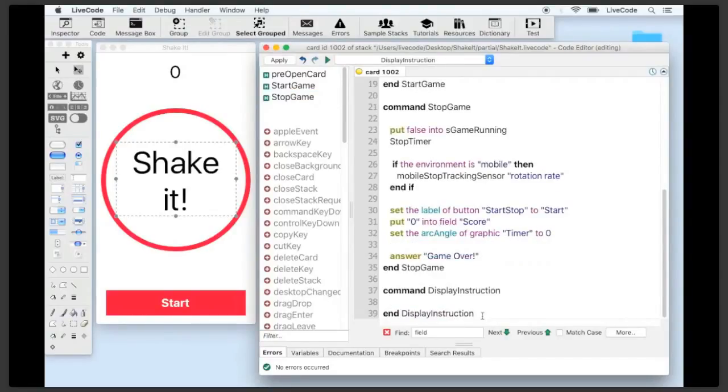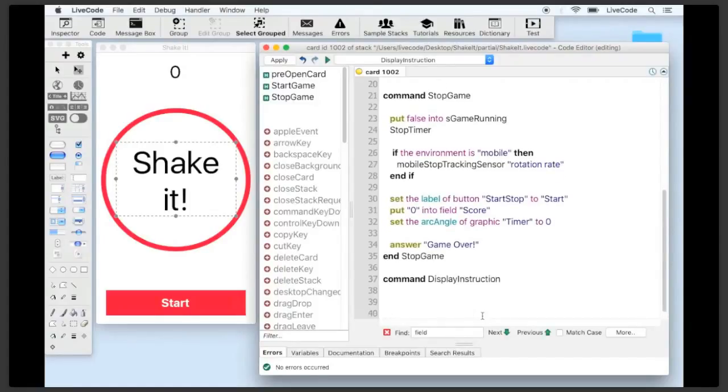Now we want the game to choose a random instruction each time for us. So what we're going to do is give it a list of instructions and tell it to choose a random one. We're going to put any item of tap, shake, hold, so we'll just choose a random item.